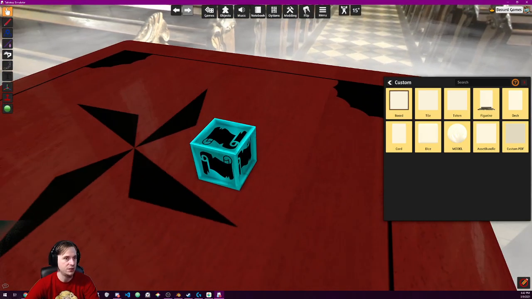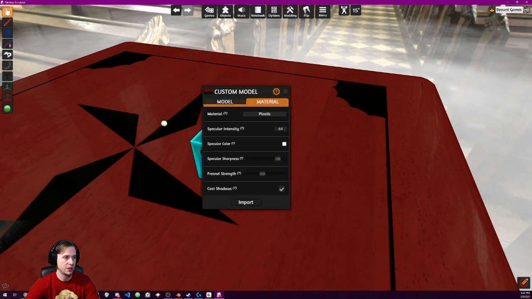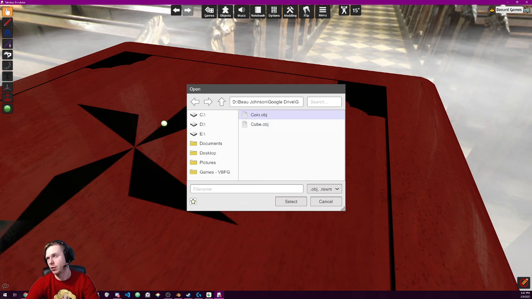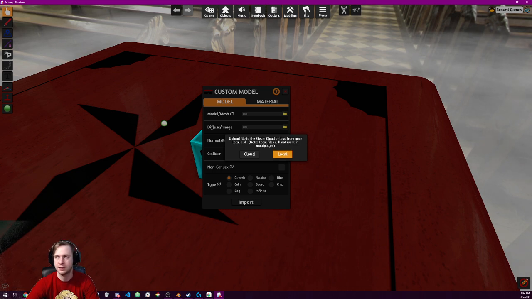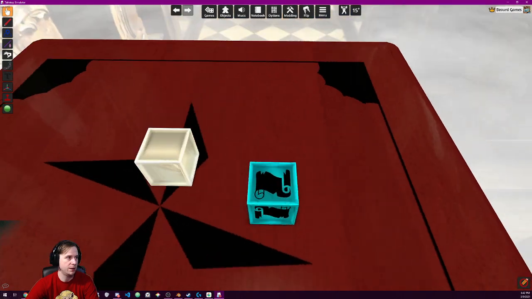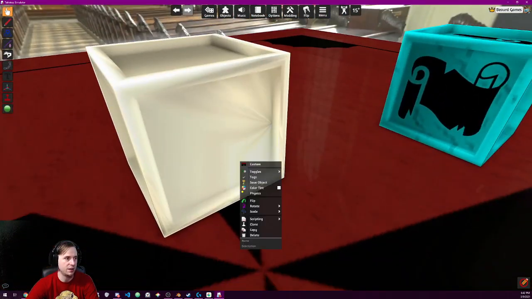When I go in here and do a custom model, I'll go in and see I have a coin and a cube. The coin is actually broken, so I'm not going to import it, but I do have that cube. I can hit select. Since I'm not looking to upload it to the cloud, I'll have local, and I'm not going to put an image to it. I'm going to import it, and look, it's that cube, but it just doesn't have anything on it.